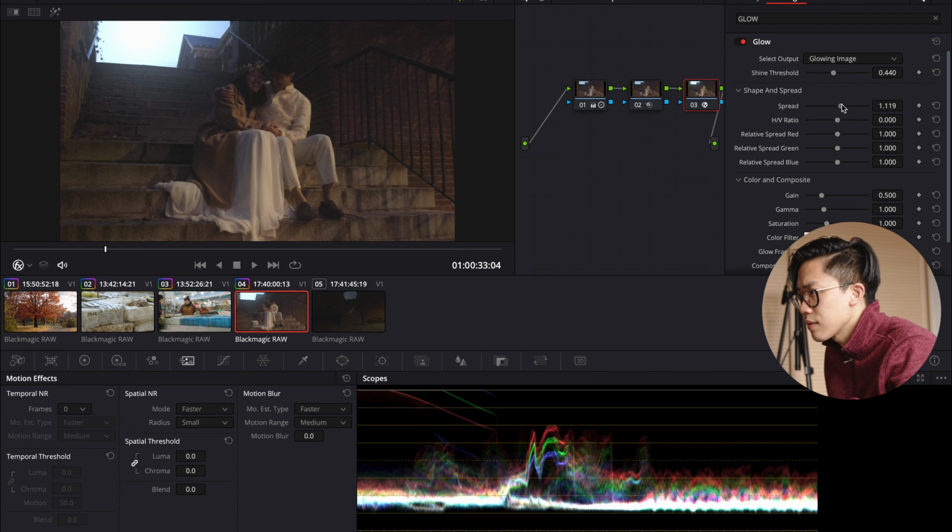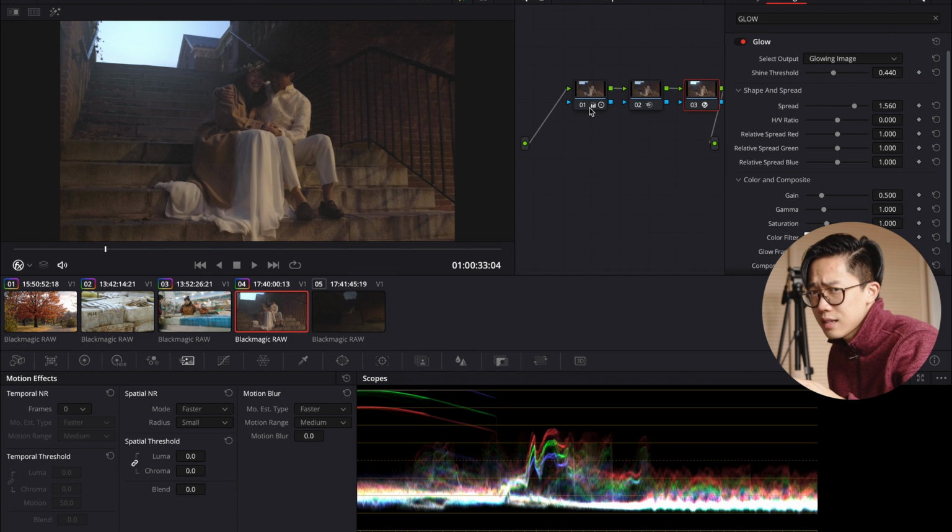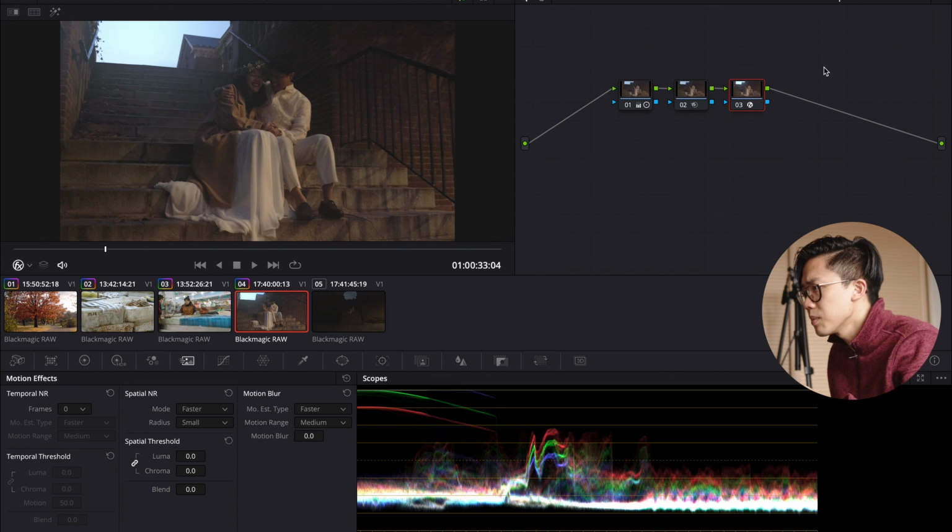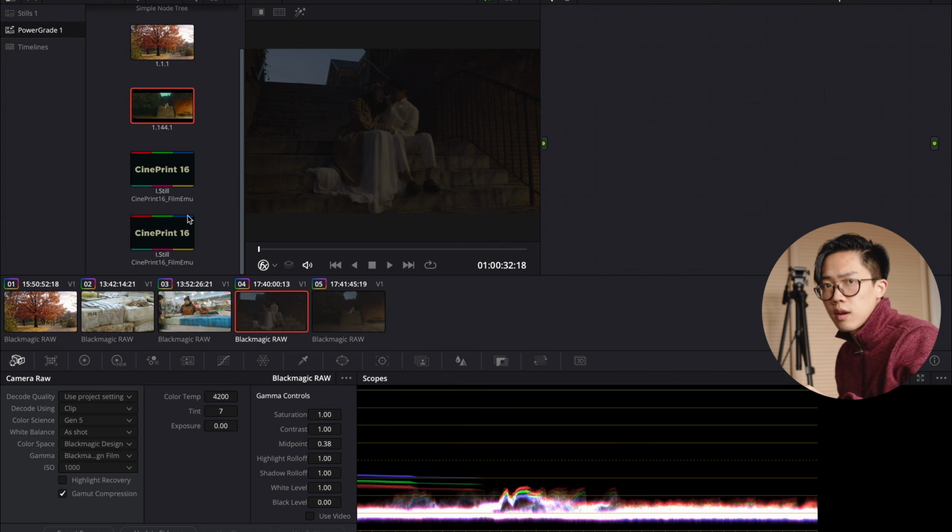Now, of course, because we haven't done any of the other kinds of balance and corrections and styling, we're not quite there yet. But let me just show you the work I've done. For this video specifically, I wanted to emulate the 16mm film look. And so instead I found this incredible power grade that I was able to purchase and download, and I'll link it down below if you want to purchase it.